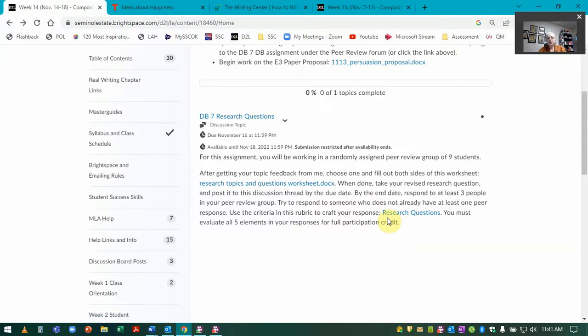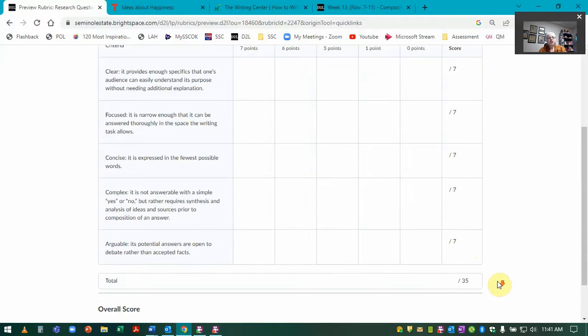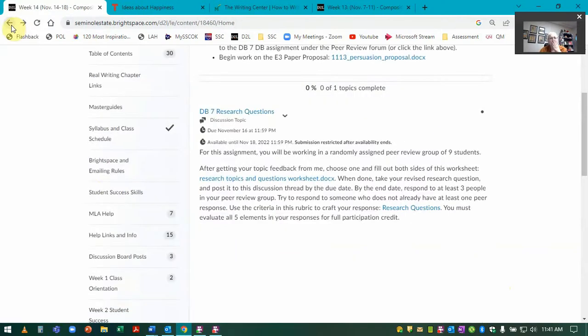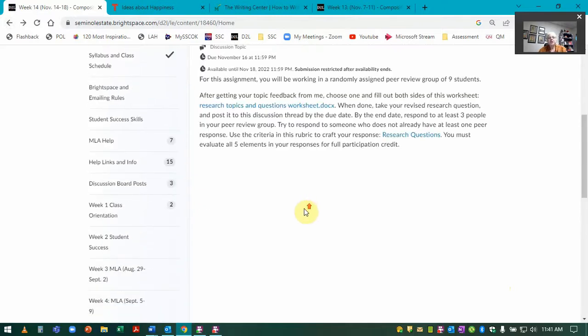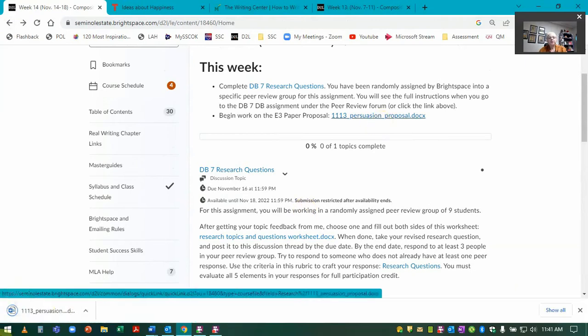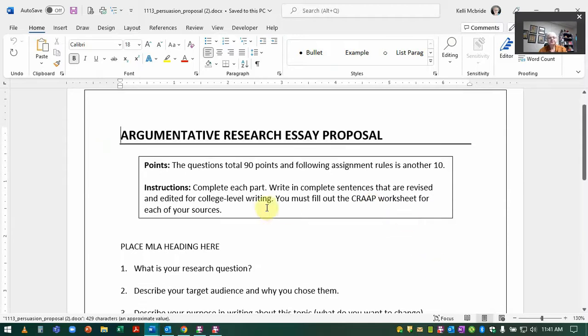And I've got a rubric here. This is how I'm going to grade your research question, and so you're going to use this to form your critique of others, right? And then when we're done with that, we're going to start working on the proposal. This is the first 100-point assignment for this unit.